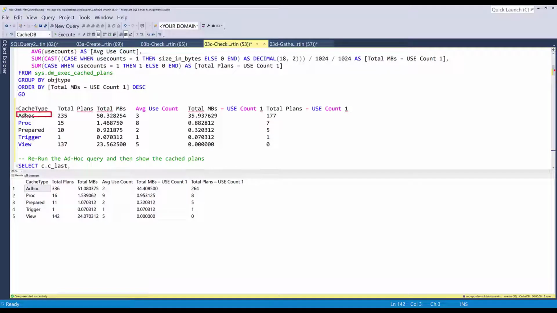So we can see from this that our total number of ad hoc plans has increased by about 100. That matches the number of executions that we did through the stored procedure. If we look at our single-use plans, they've also gone up, but not quite by the same amount. That's probably suggesting that out of that random parameter generation that we did within the stored procedure, we've perhaps overlapped a couple of them and actually reused the plans on a couple of occasions.